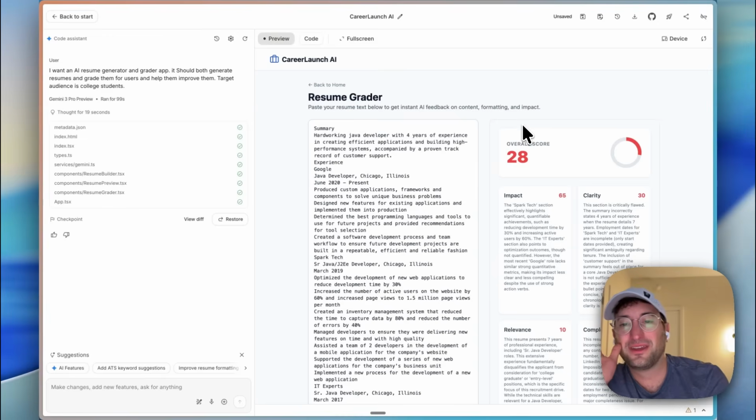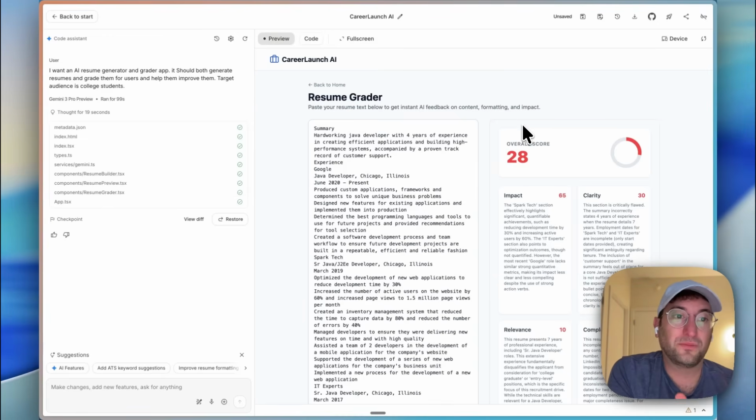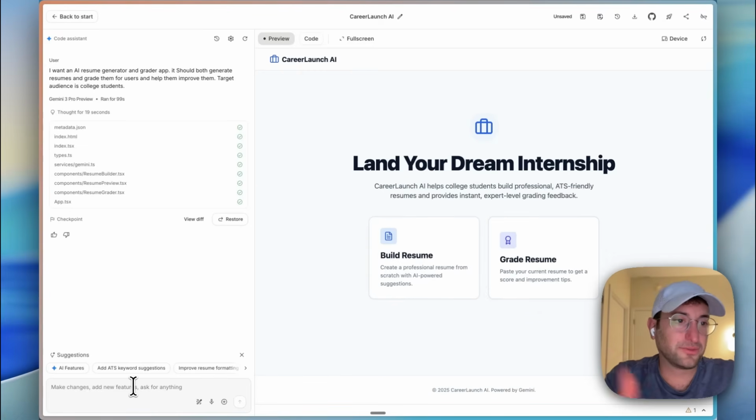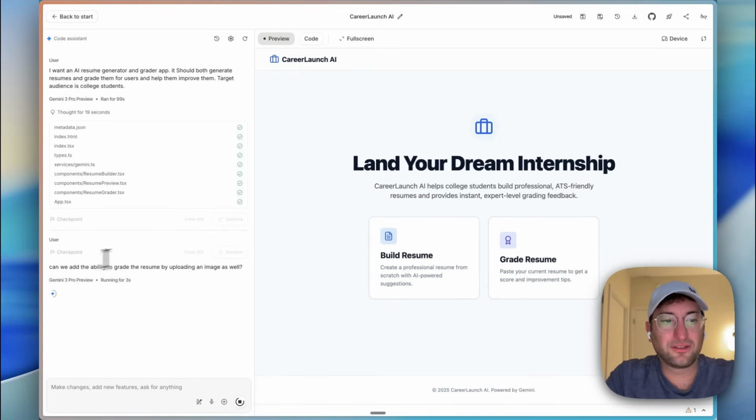So of course, the more detailed we would be in the initial prompt, the more it would be like what we asked for. But also something to keep in mind is sometimes it's better to start simpler and not give it a ton of tasks initially, and then you can always iterate on it in the future. So, okay, we've created our initial version. Why don't we add the ability in the grade to upload an image as well? So I'll say, can we add the ability to grade, and just ask it to add that functionality.